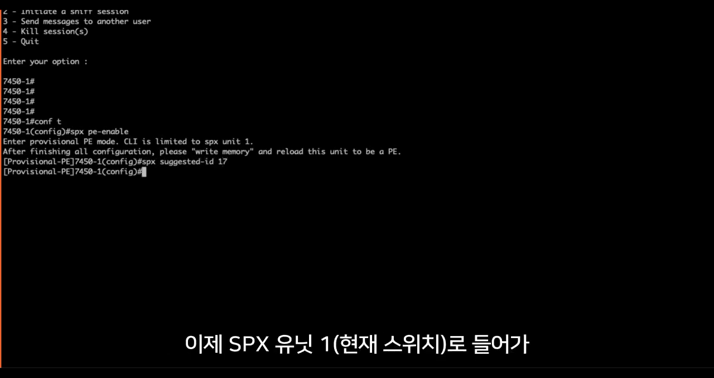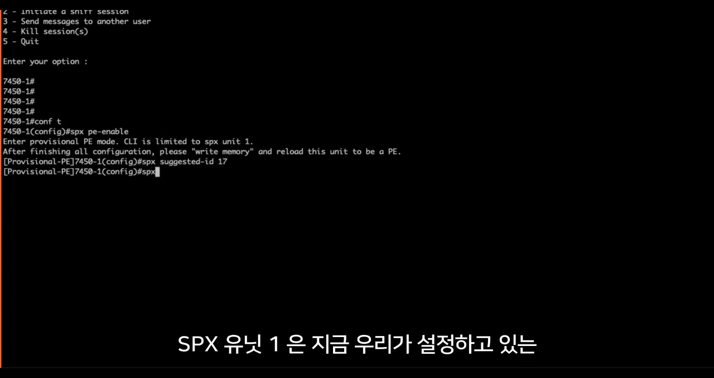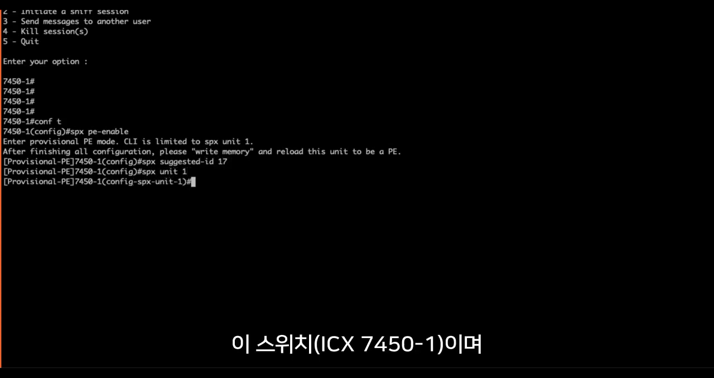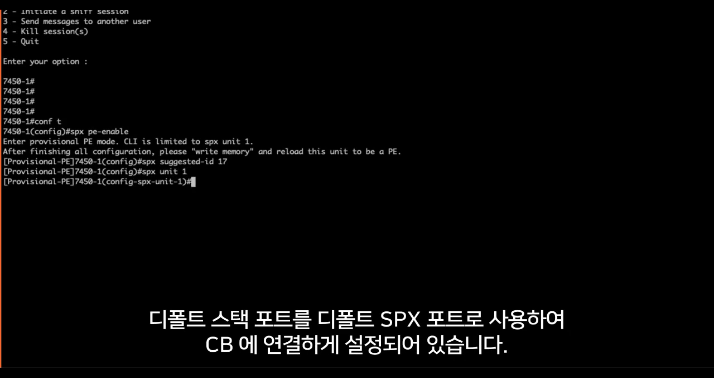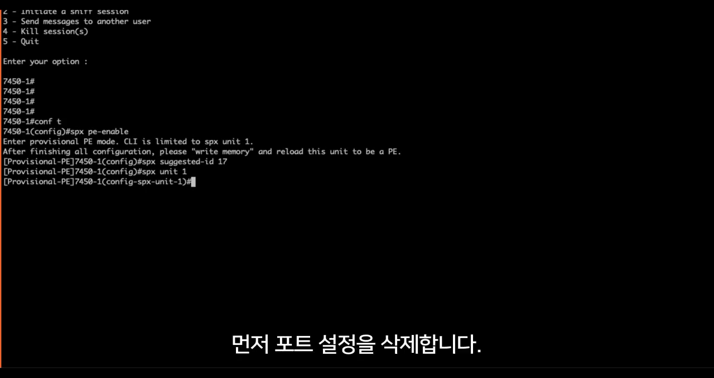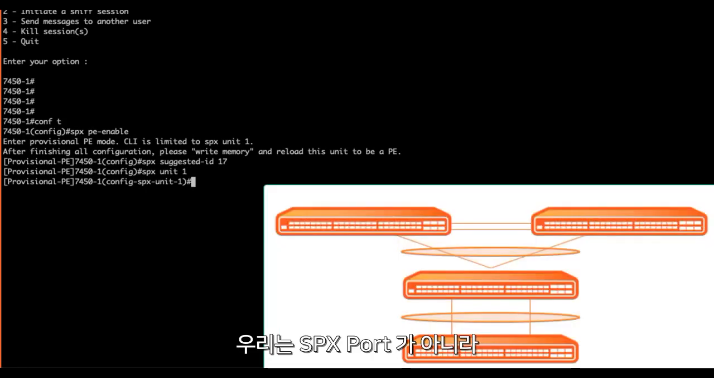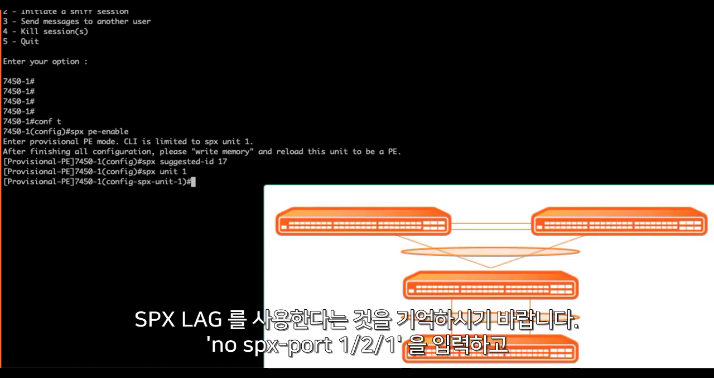Now we enter SPX Unit 1. This is specifying that we are creating an SPX stack that is identified by Unit 1. This device is using our default stacking ports as its default SPX ports upstream to the control bridge, so we need to remove them. Remember, we are using an SPX lag, not SPX ports.